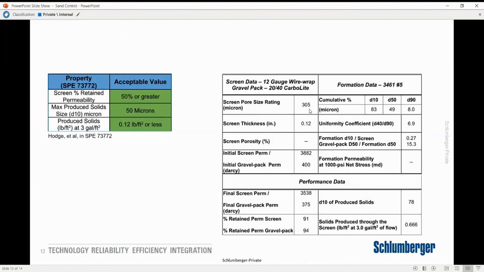So you will have the screen port size rating. You have the sand, what's your D10, D50, D90. The screen thickness, the screen porosity, the initial screen permeability, and what will be the remaining permeability. So it gives you a good understanding of how much your permeability is damaged across the screens. As well, it will give you the D10 of the produced sand, meaning the biggest 10% of the sand which you have produced.